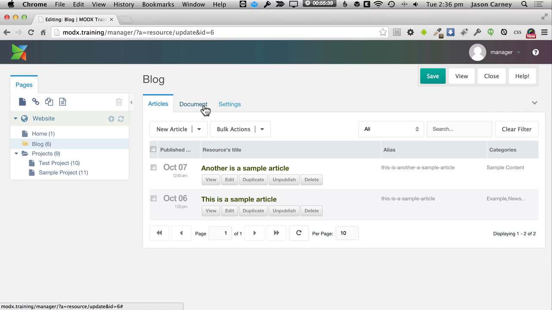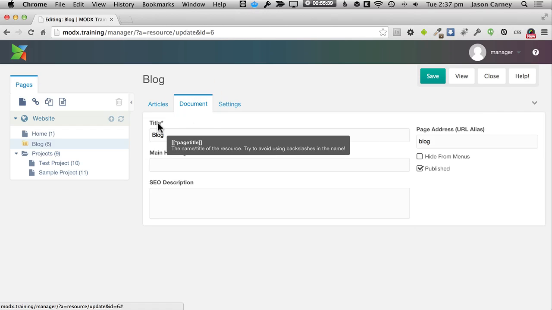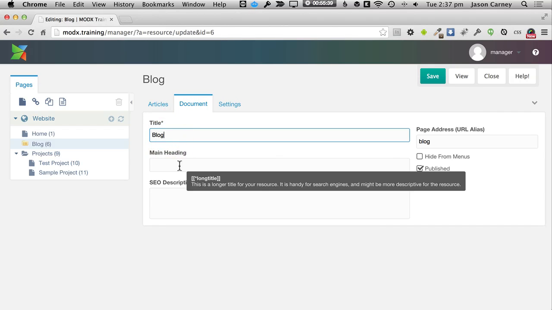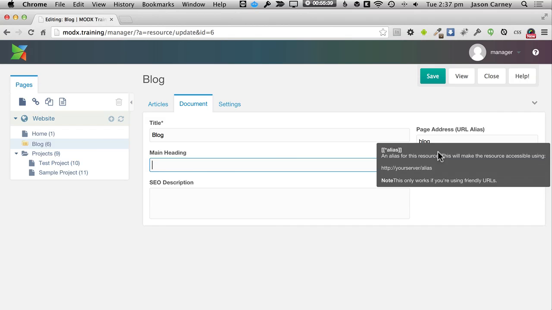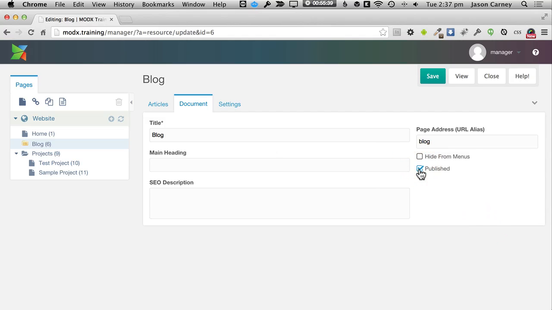So you might be wondering where to go to actually change the headings on the blog page or any content associated with the blog. And they're actually housed underneath this document tab. So if we click this, we'll see here we've got access to the title of our page and main heading, like we do on every other page on our website, as well as the alias for the blog itself and publish and unpublish options.